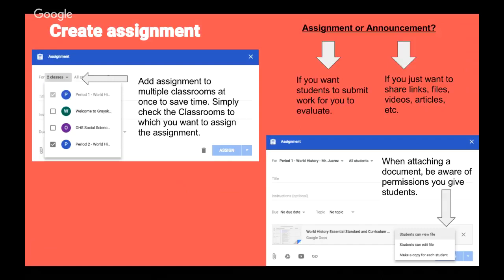So you don't have to reinvent the wheel. You don't have to do this tedious work over and over. Even the attachments you put, if you attach a file from Drive for kids to use, whichever classes you click on, in this case this assignment is being assigned to period 1 and period 2. Every kid in both of those classes will have access to this assignment, and they will be assigned the work and the appropriate attachments.